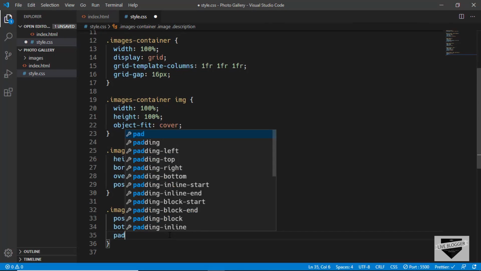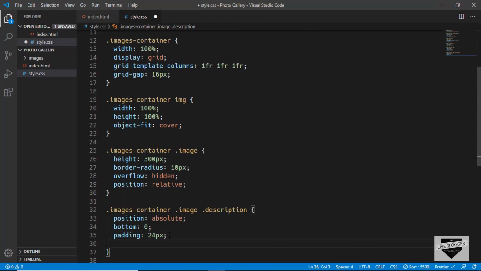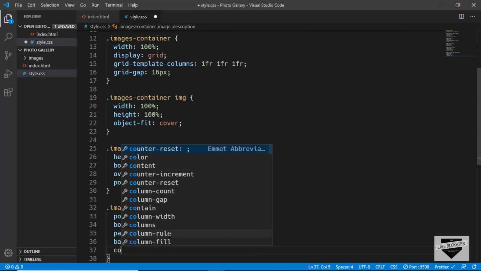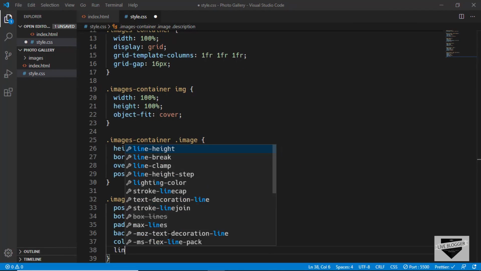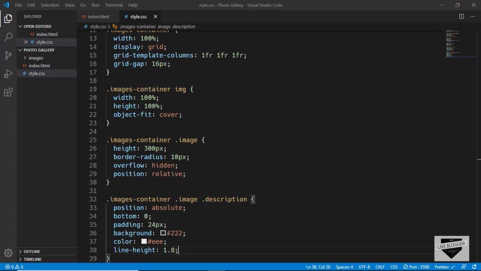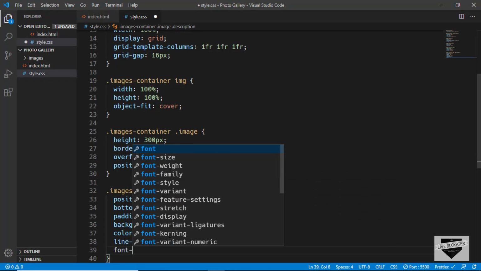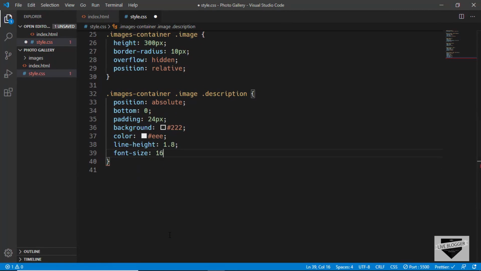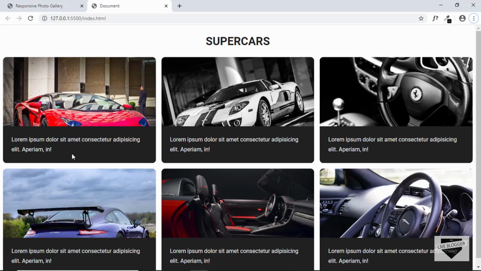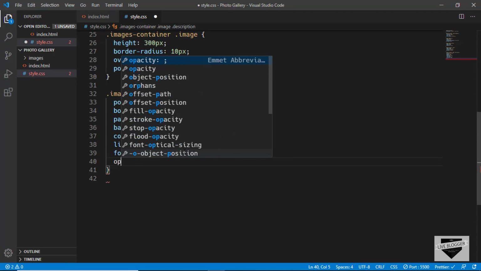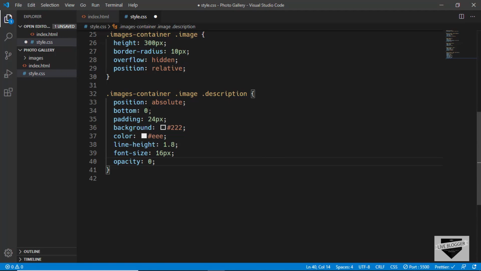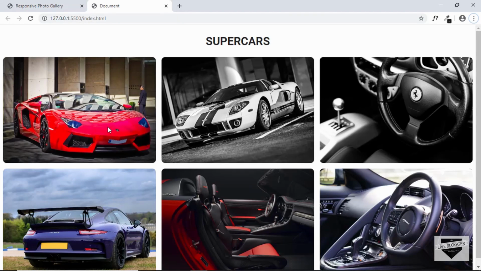Now let's type padding of 24 pixels and background color of dark gray, and the color of the text of light gray, and we'll also give a line height of 1.8 and set a font size of 16 pixels. Now the description should not be visible initially, so we'll just set an opacity of 0 and also set the bottom to -100 pixels. Right now we cannot see the description.